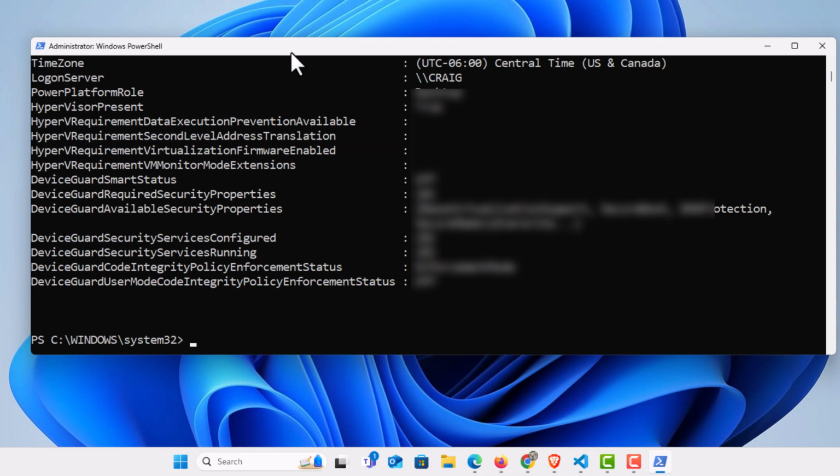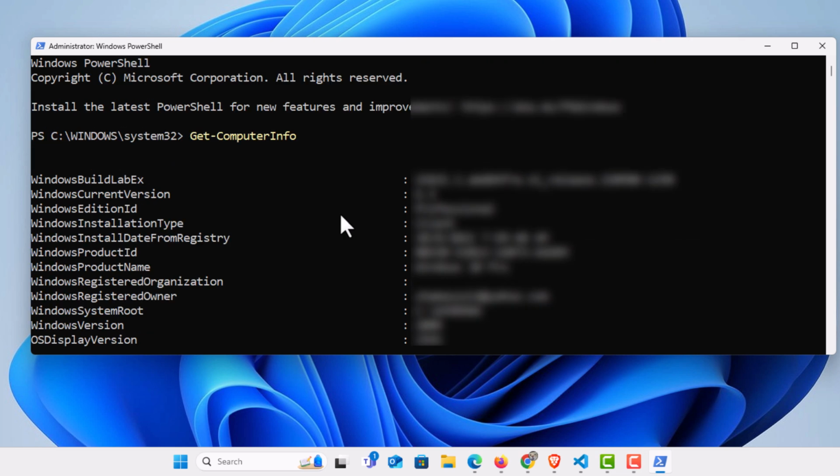It'll take it a few seconds, and then it brings up pretty much all your system specs. You could scroll through here. That is how to bring up your system specs using PowerShell.